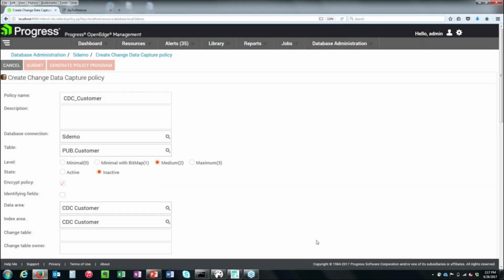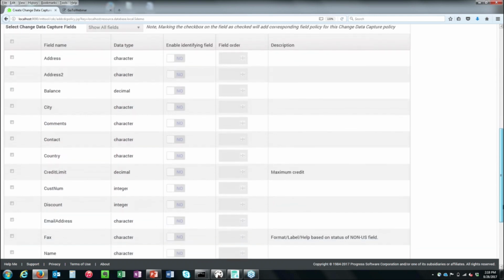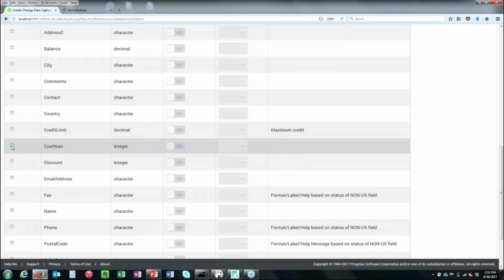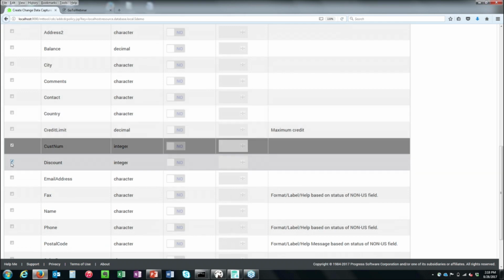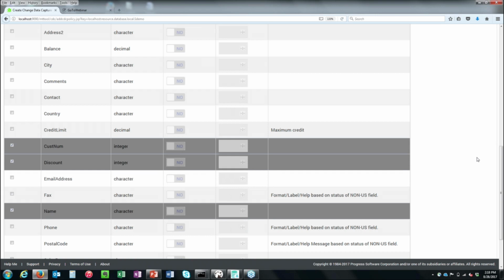By default, it pre-fills the index area as the same table name, the same storage area. I could have chosen an index area, or added a CDC index area for customers as well, but I chose not to do it in this example. The next step is to go down here and choose which fields I want to capture. I'm going to capture my customer number, let's capture discount, and let's capture name. Those are the three fields I'm going to capture as I go through and update a CDC record.